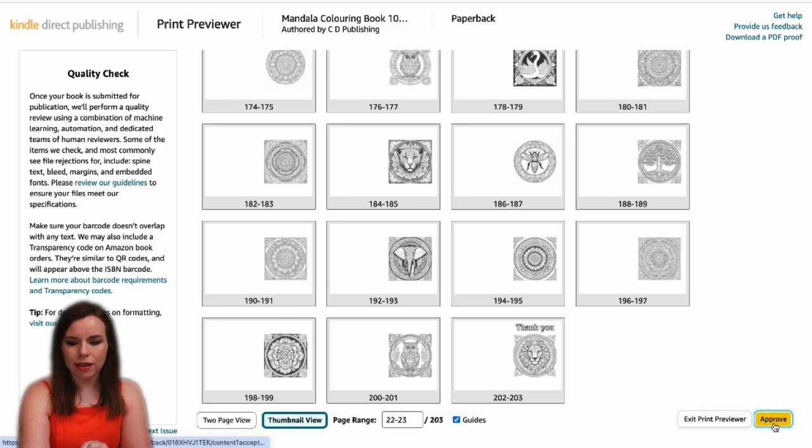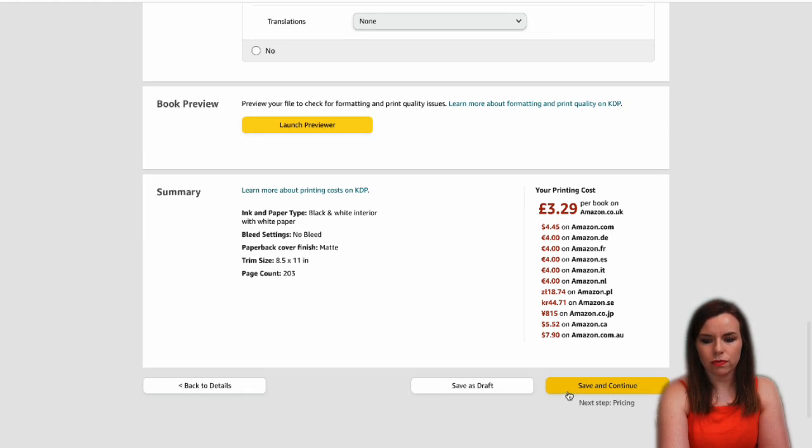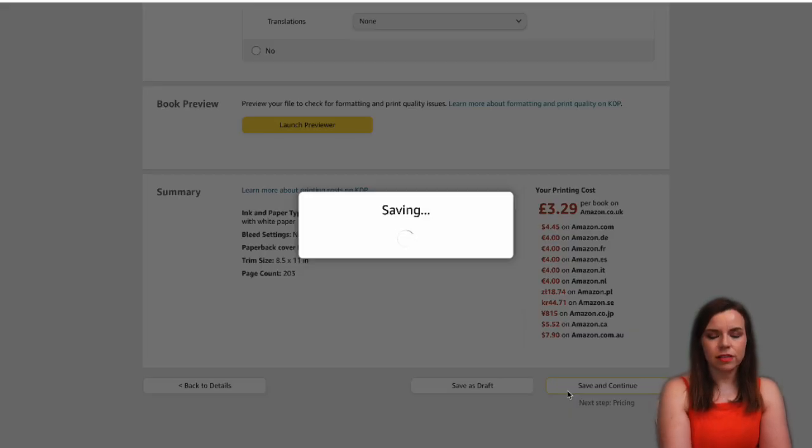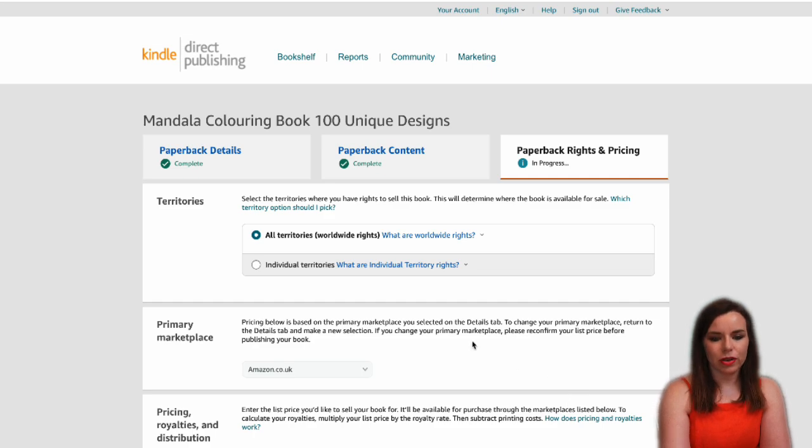So now I can hit approve. And this is telling us what the printing cost is going to be. Now it's got more information. So £3.29 or $4.45. So we're going to go save and continue. On the next page is when we're going to select the markets that we're going to sell in and the prices that we're going to do.